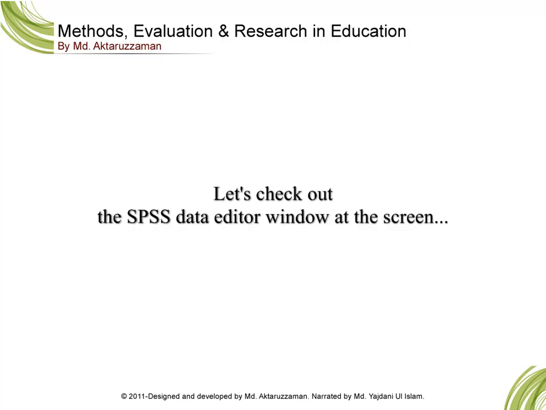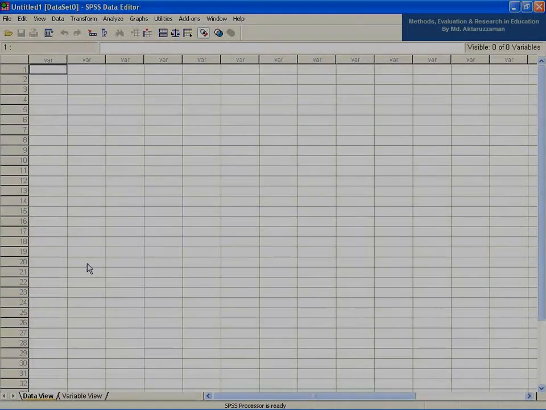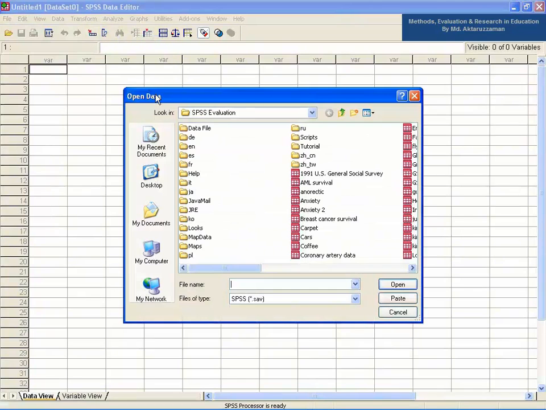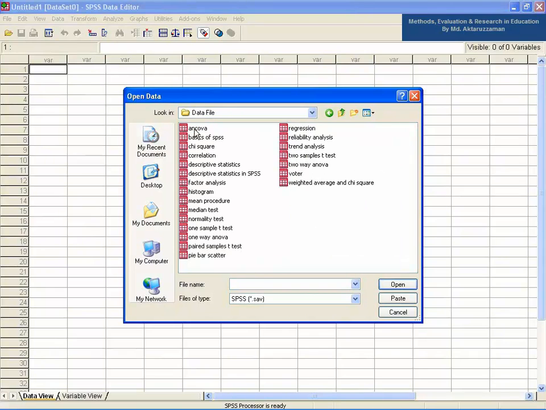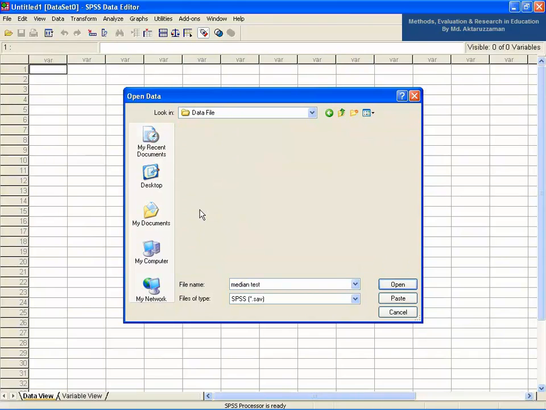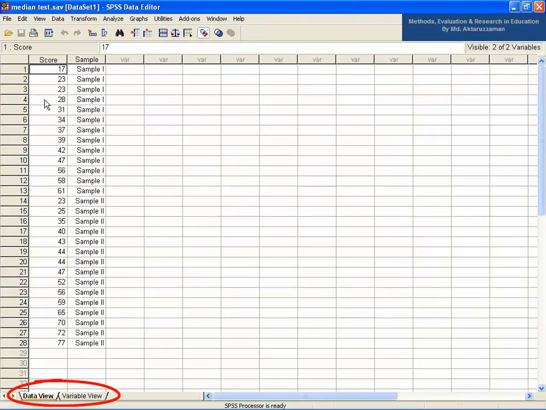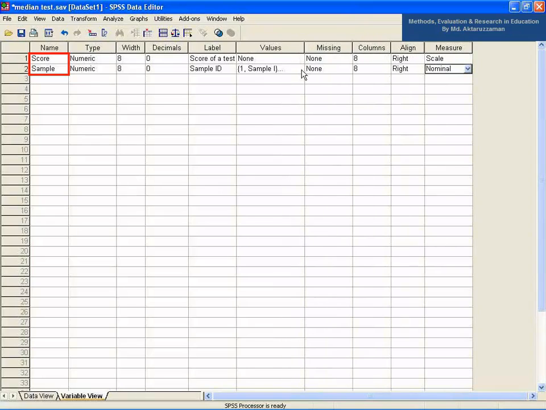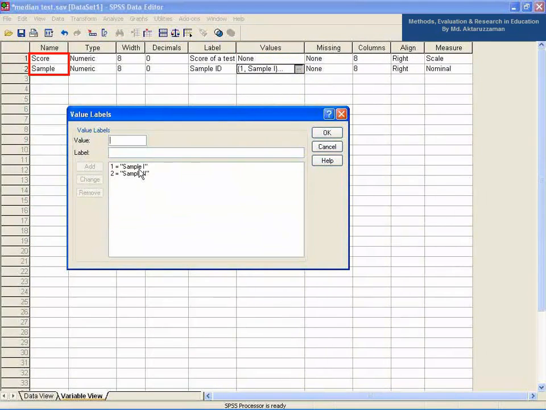Let's check out the SPSS Data Editor window on the screen. Now go to File, then Open, then Data, and find the data file under the SPSS Evaluation folder and open the file Median Test in the SPSS Data Editor. The file is shown in the Data view. Let's check the Variable view of the data. There are two variables, score and sample, which are of numeric type, and the scales of measurement are scale and nominal respectively. In the Values column, the sample is defined as 1 for sample 1 and 2 for sample 2.